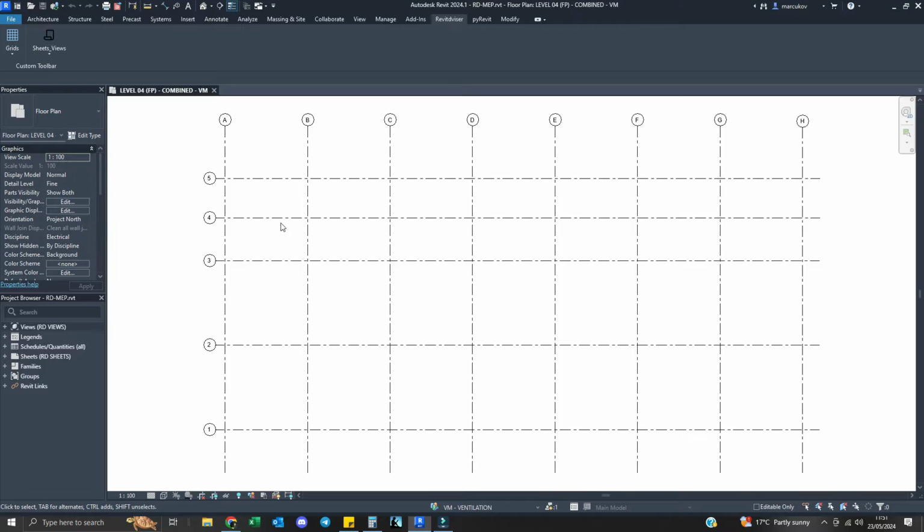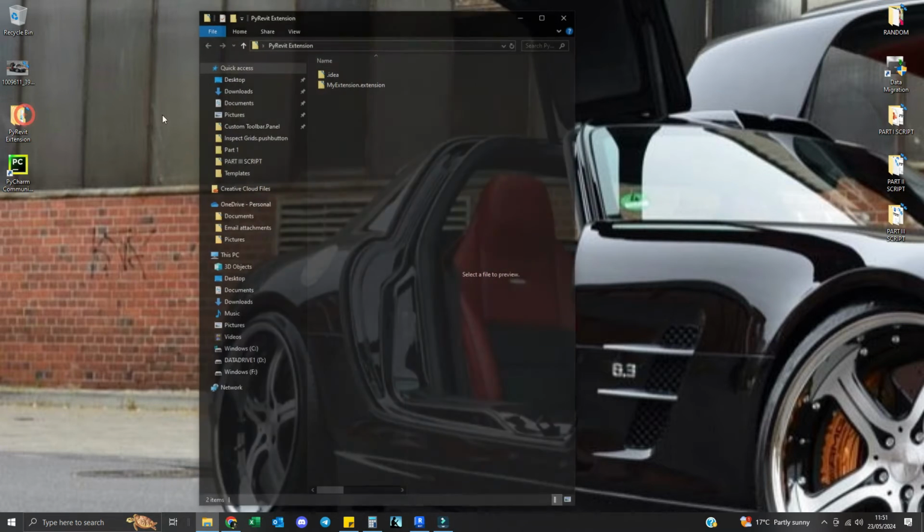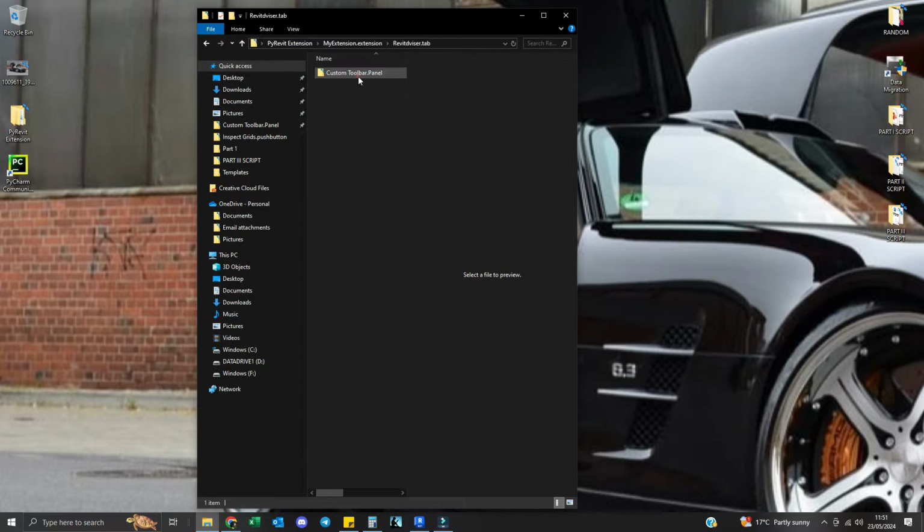If you want to know more about how to create these pull-down buttons, push buttons, about the bundle.yaml file and how this folder structure works, please watch my previous videos, as in this video I want to focus more on explaining Revit API aspects rather than repeating myself over and over again.